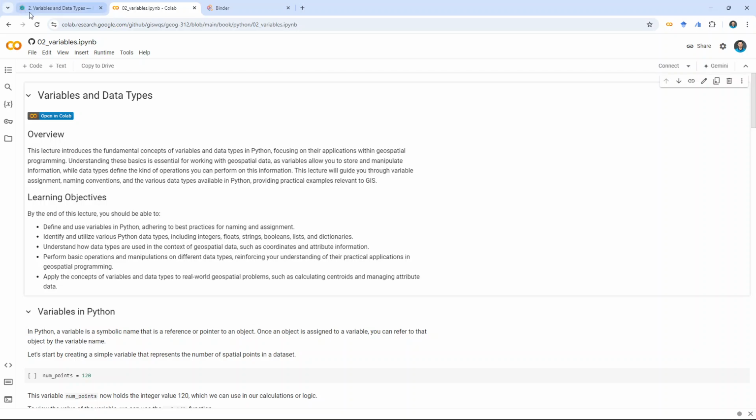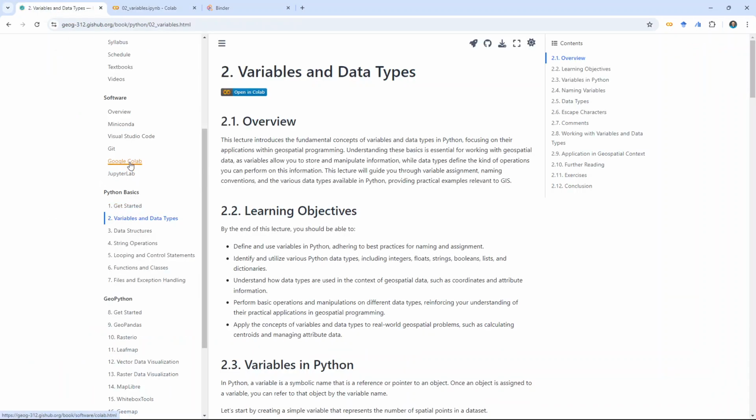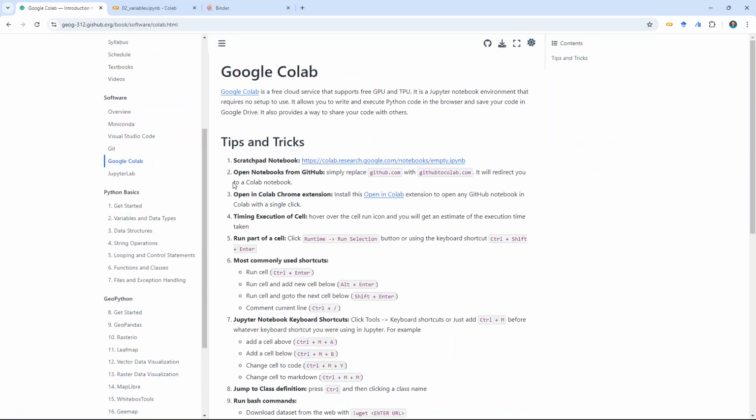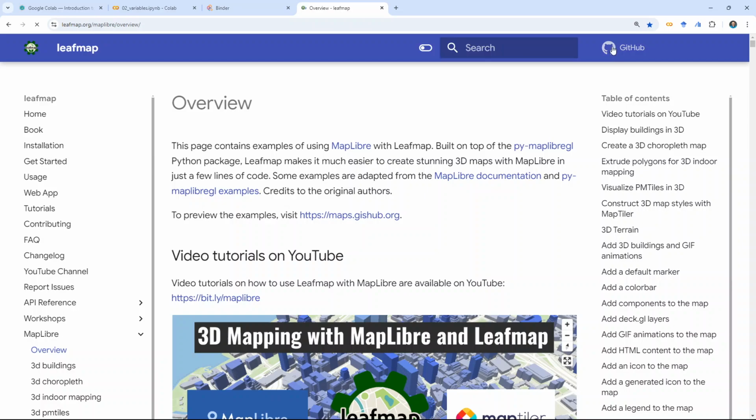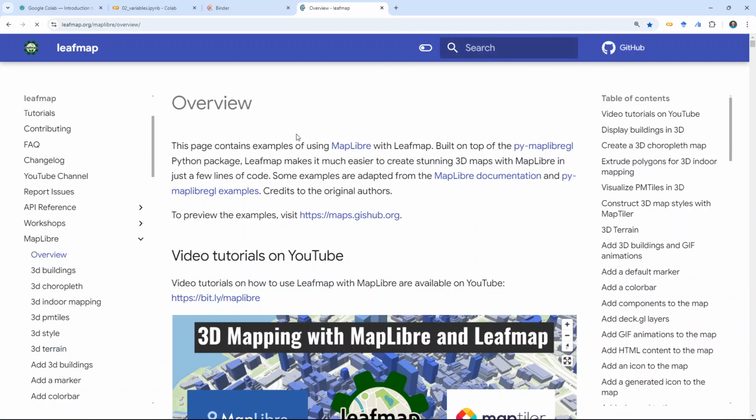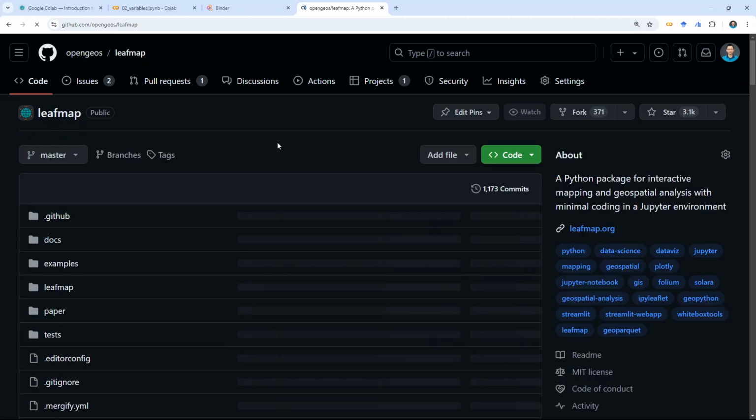So try it out. I also put this in the instructions here. Google Colab is the second one, okay? So the second trick is you can open a notebook from any GitHub repository. If there's .ipynb, you can do it this way. For example, I can go to leafmap, right? I can go to the leafmap GitHub repository. It can be any repository. It doesn't have to be our course repository.